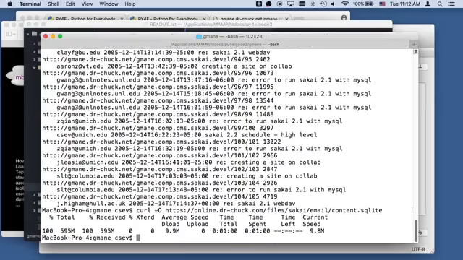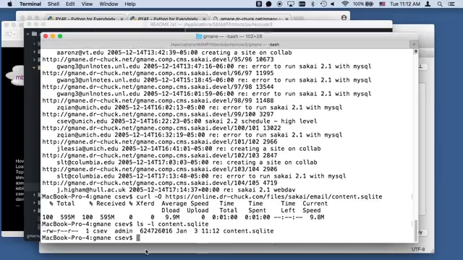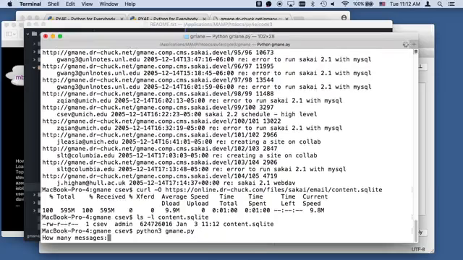Okay, so now that's done. I was averaging 10 megabits a second. I downloaded about 600 megabytes, 10 megabits a second. That will probably be slower for you. But so now if I take a look, you're going to find that content.sqlite is 624 megabytes. Now what happens is I've pre-spidered this.